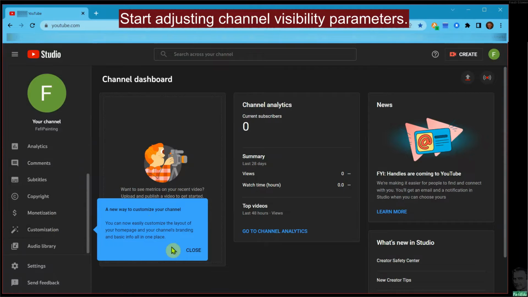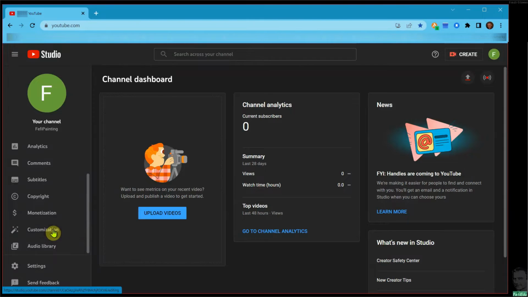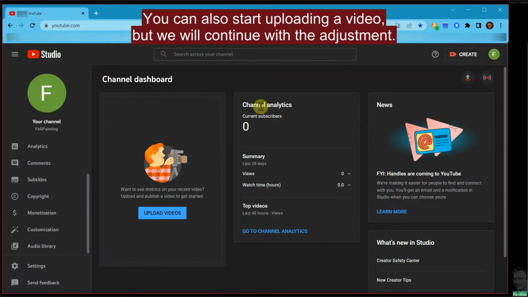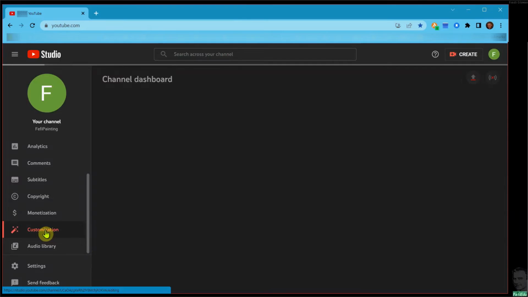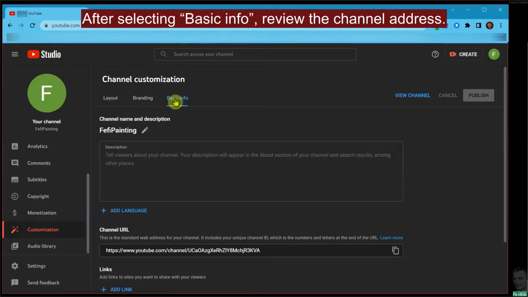Start adjusting channel visibility parameters. You can also start uploading a video. After selecting basic info, review the channel address.